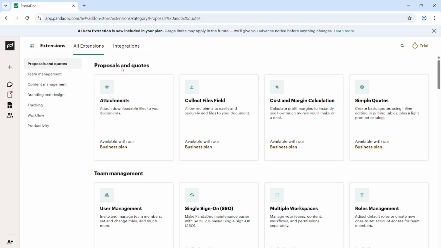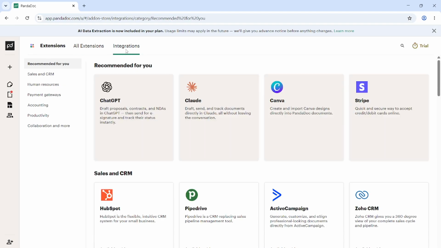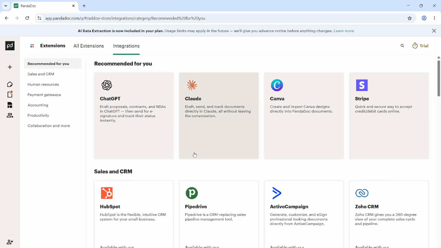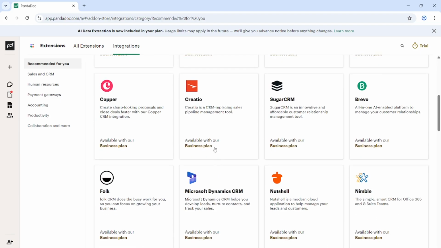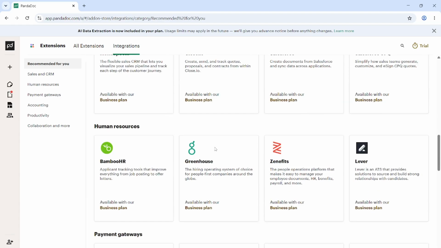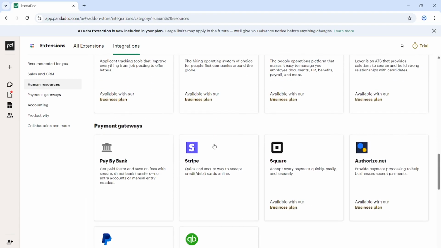Next, you will want to click Integrations. This section is specifically for connecting external platforms to Pandadoc. It usually shows a list of services you can connect, and it is the best place to start when you are looking for a payment provider.